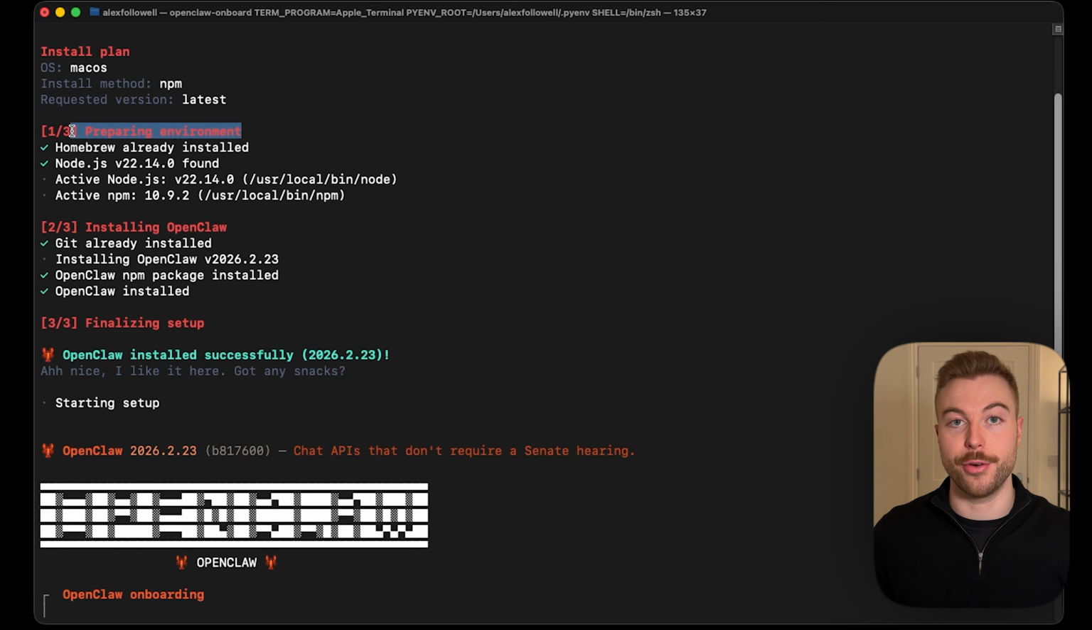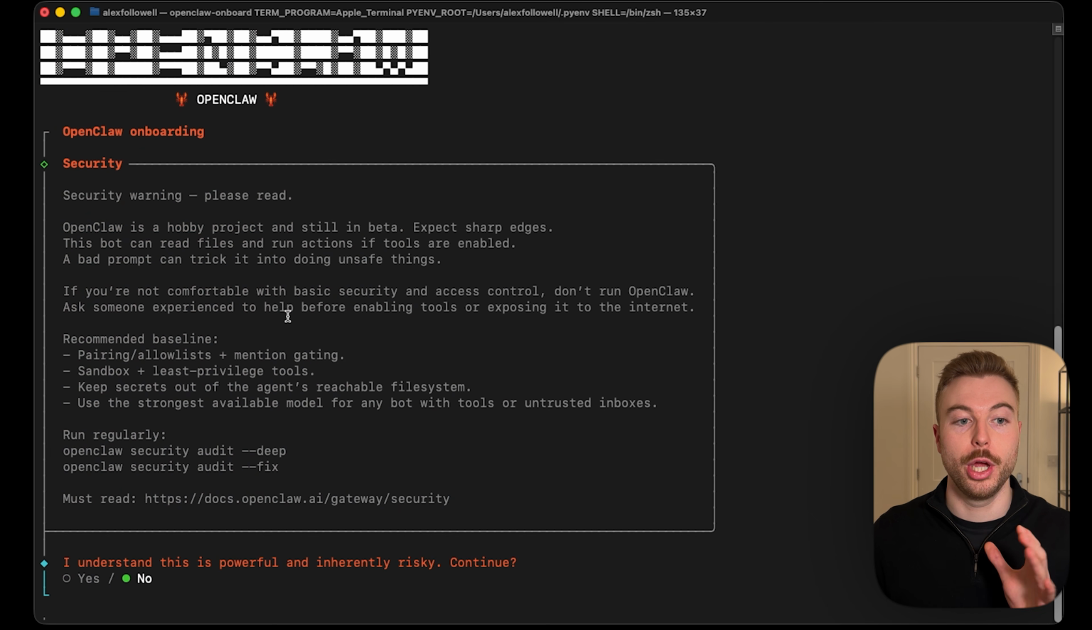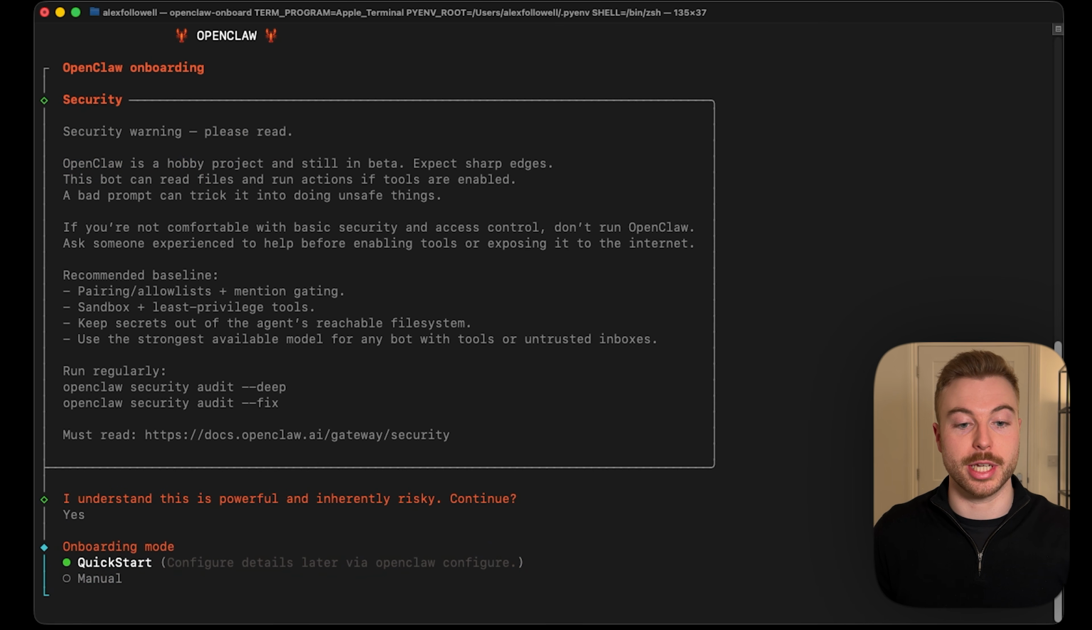It's gone through preparing our environment, installing OpenClaw, and finalizing the setup. When you see this screen here, it's going to ask you if you're accepting, of course, the risks that go with it, because this is going to literally have access to everything on your machine. We're going to cover a different video about security, so make sure to check it out. We're going to say, yes, we understand it's risky.